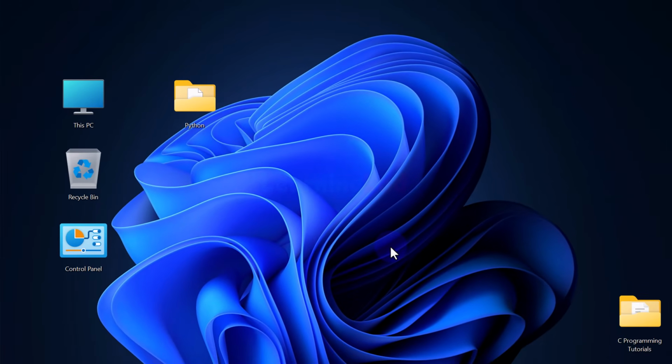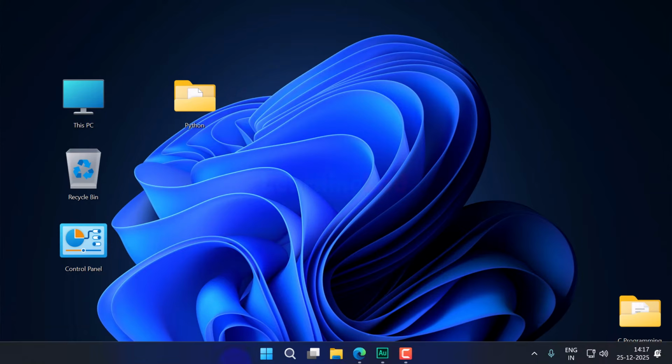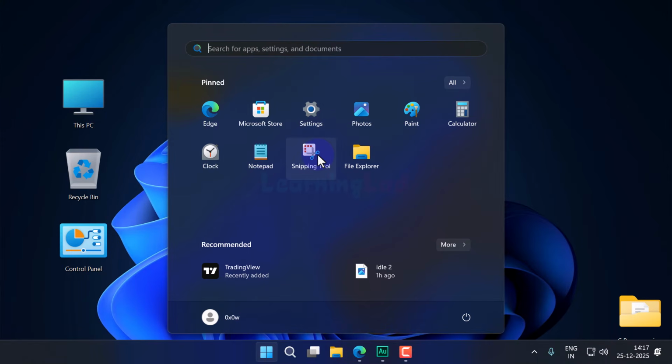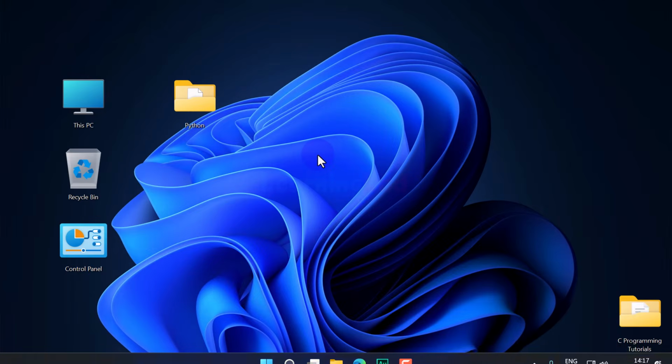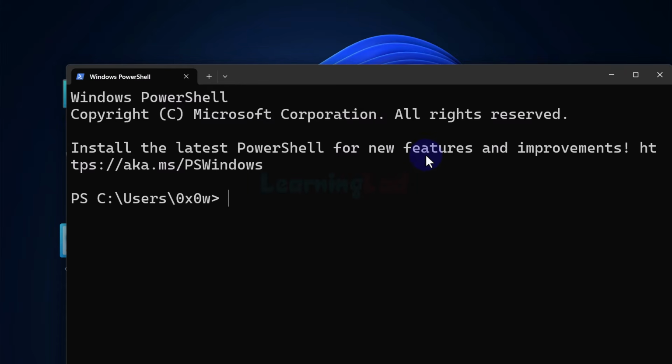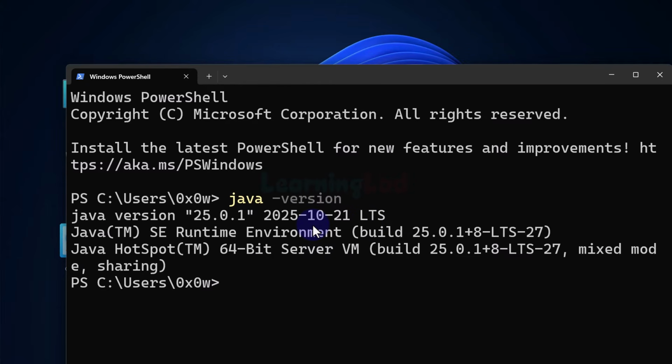Now the installation that we have done will automatically add the entry for the path environment variable. In order to check that, we will click on the start button, search for terminal and open up the terminal. Here we will type in a command, and that command is java space minus version. When I hit the enter key, we should get a message like this.